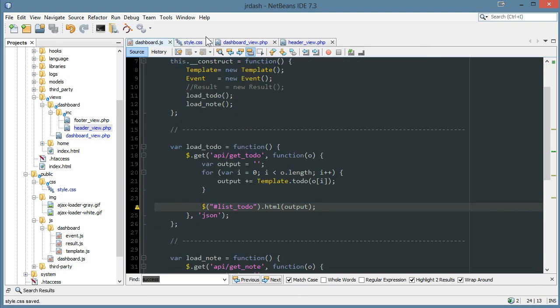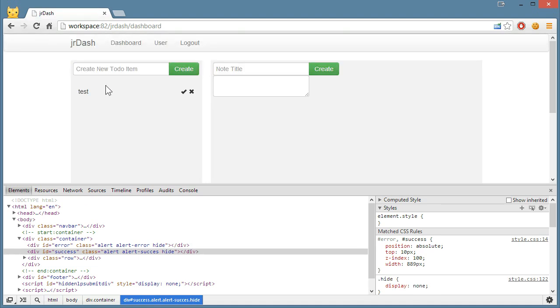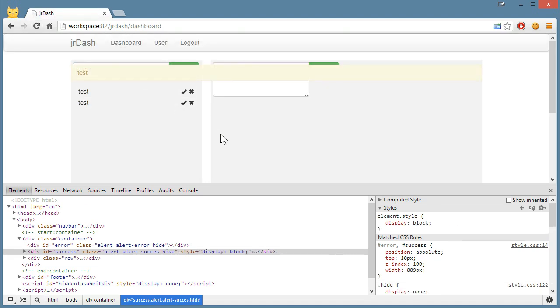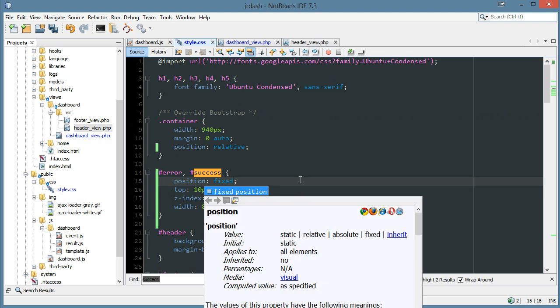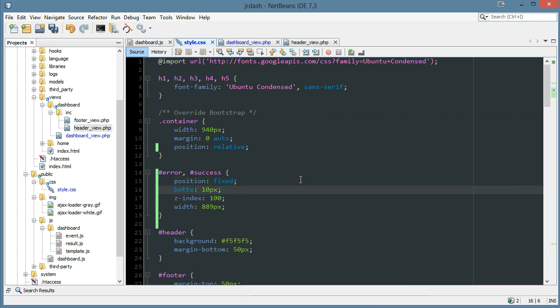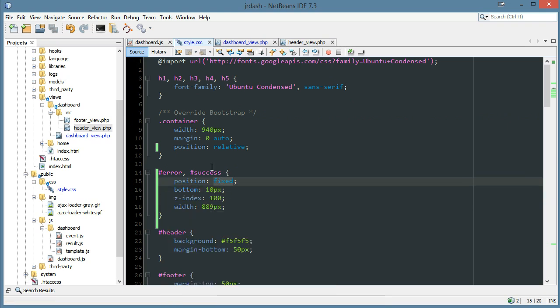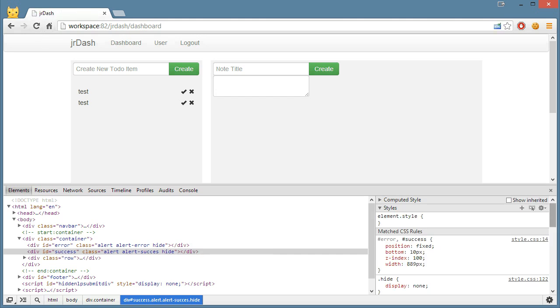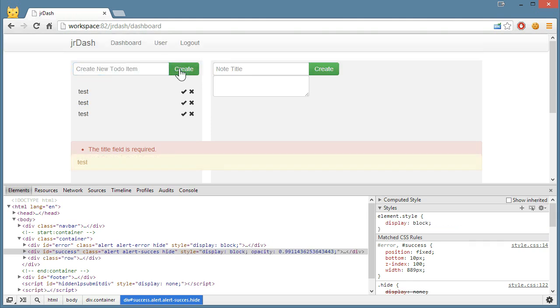So in dashboard, or the header view, we'll add back hide here, and I'll refresh the page and create, and it says test. That's still not a very good place. I think we'll put it at the bottom. That'd probably be the best place. So how about this? Position will be fixed, and instead we'll do bottom 10 pixels. And the difference between fixed and absolute is that if you scroll the page, it'll remain in the same place. So refresh, create, see how it stays there when I scroll. So now when I say test, the little alerts, they're in a little bit better place.